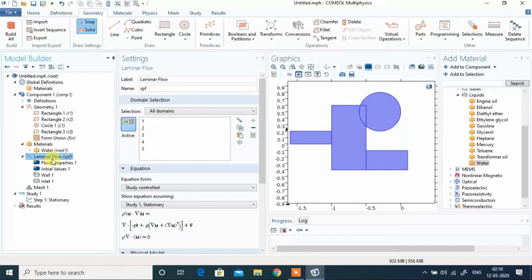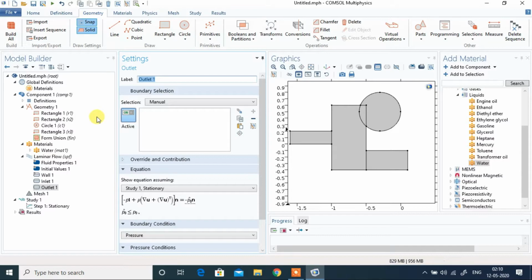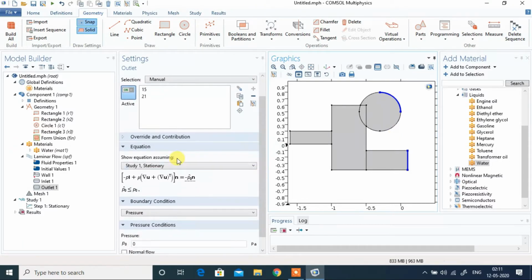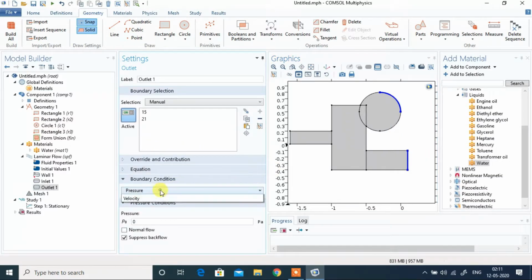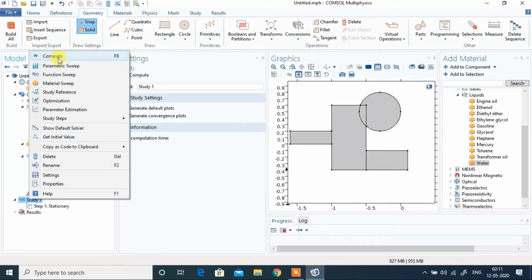Again click laminar flow, right click on it, select outlet. Let's give it 2 outlets, one here, select, and one here. So these 2 are our outlets. Here also the equation and all is just fine. Then laminar outflow, then velocity. So select pressure condition 0, that's 0 Pascal. So everything is just fine. Let's study. Right click on it, compute.